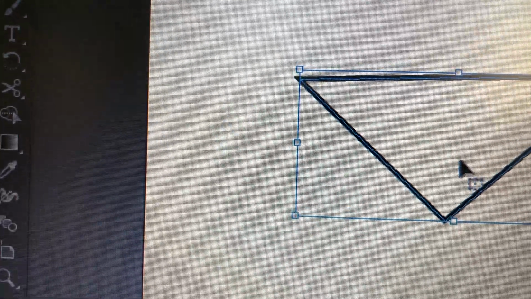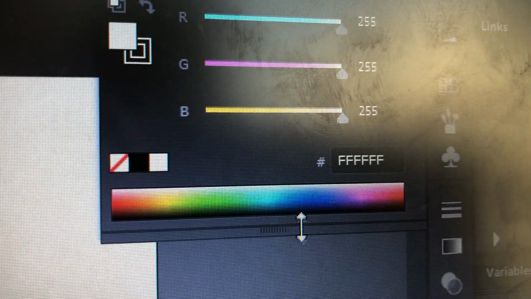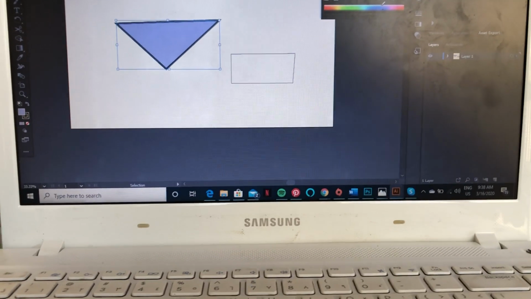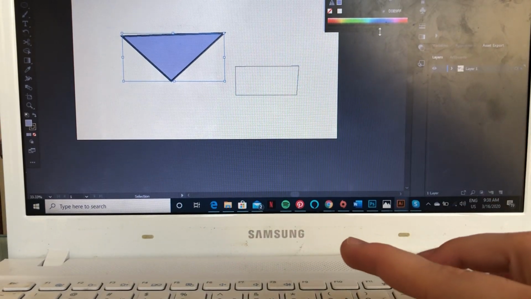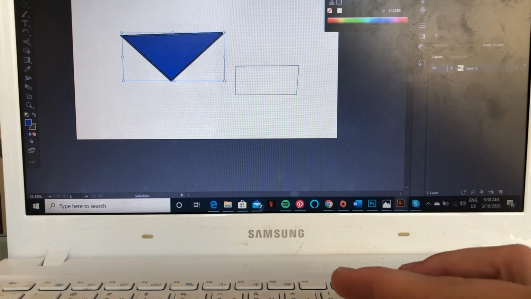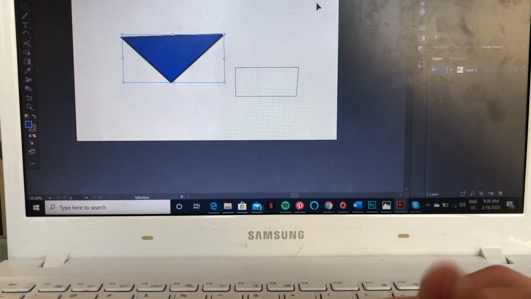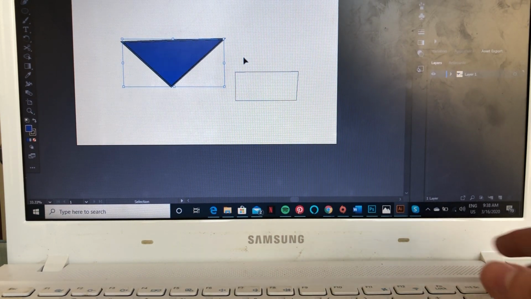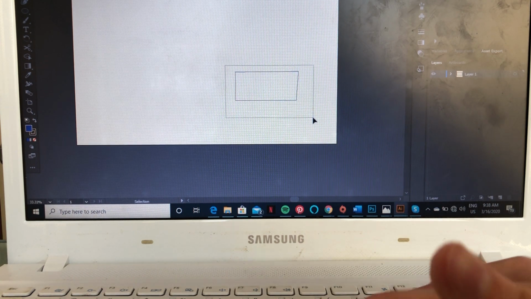In order to fill in the triangle, you go to the color and press any color you want, blue, and it came out like this. You can make it more blue by pressing on blue again. So these are the simple ways to use the pen tool. We can go into more in-depth ways.